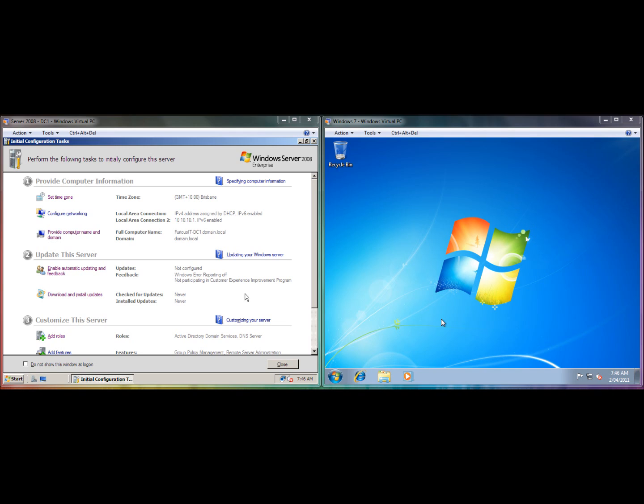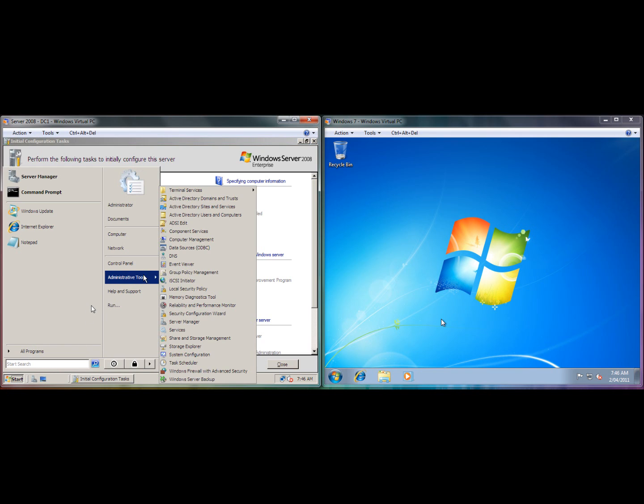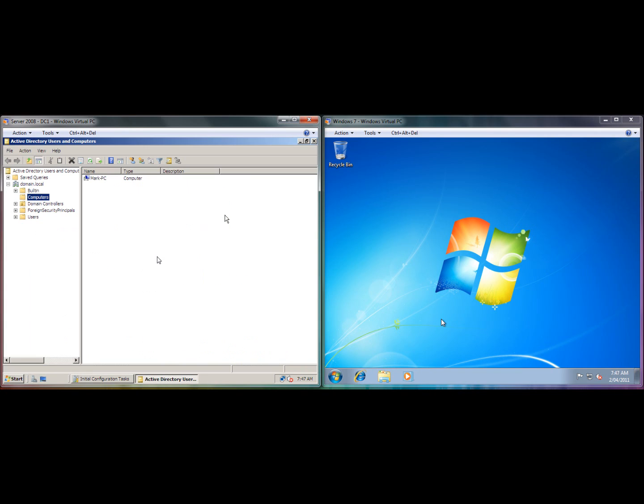So let's begin. First, I need to go to the Server 2008 machine, go to Start, Administrative Tools, Active Directory Users and Computers. Oh yeah, I added my computer before, sorry. I should have deleted that. But anyways, when you go, you need to click on your domain. My domain is domain.local. Go to Computers.